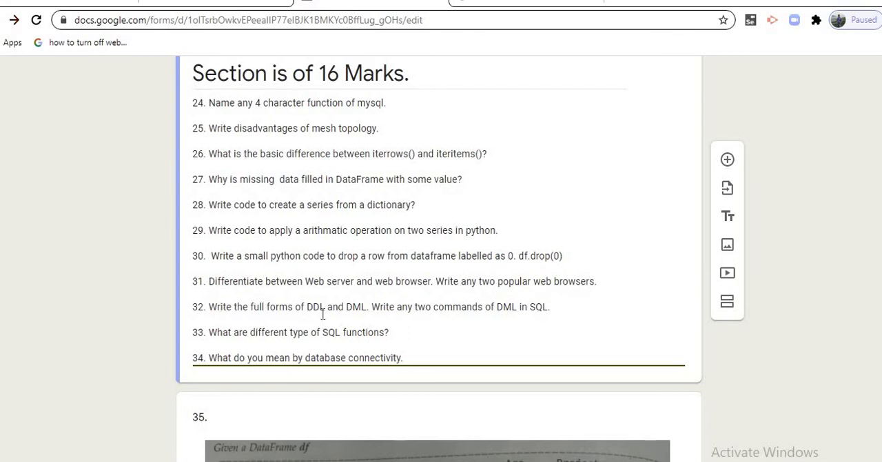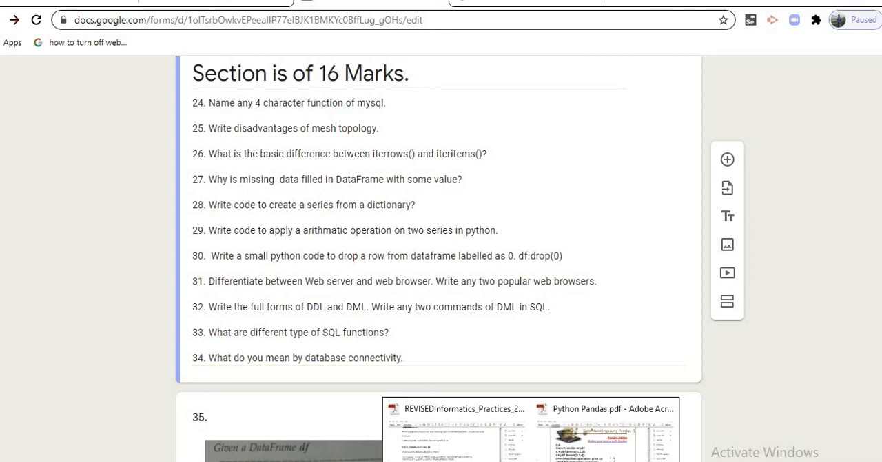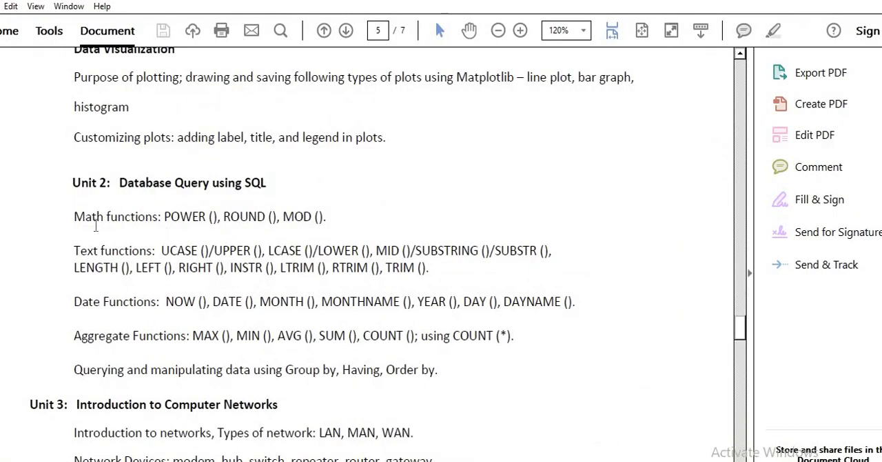Now moving on to the next question, DDL and DML. DDL stands for data definition language, DML stands for data manipulation language. In DML we have insert, update. These are the statements of DML. Then is the different types of SQL functions, which I have already elaborated here. We have mathematical functions, text functions, date functions, and aggregate functions. These are the 4 major categories of functions available in SQL.